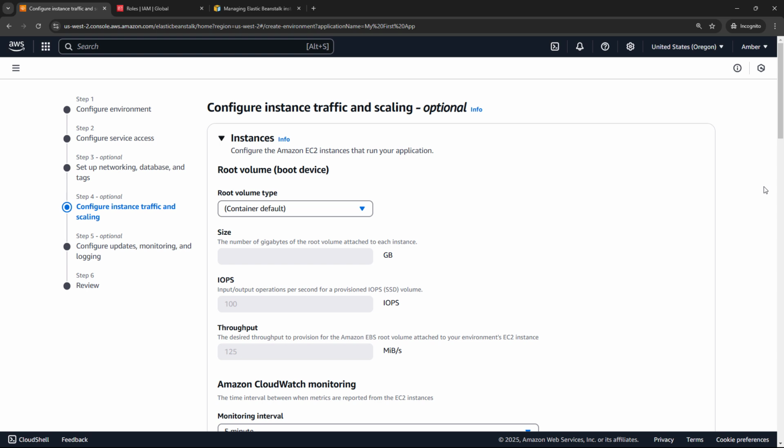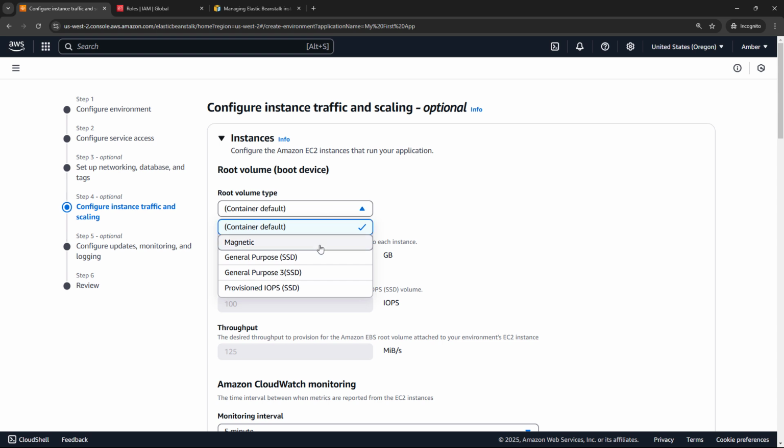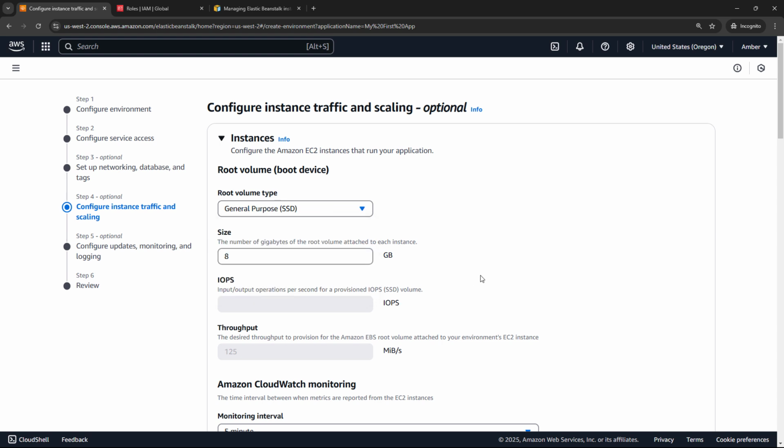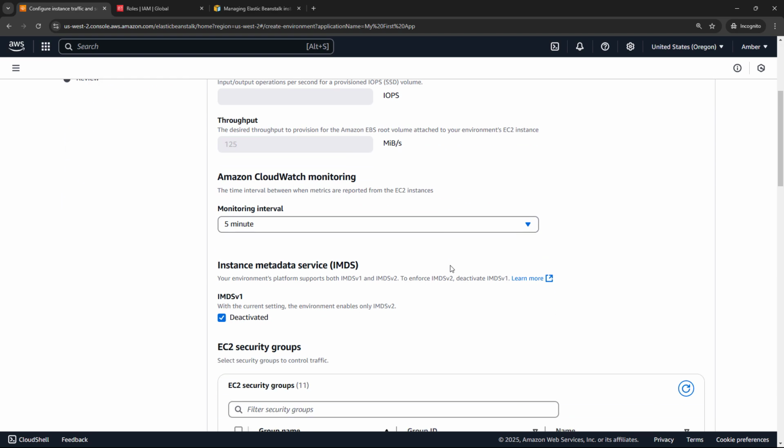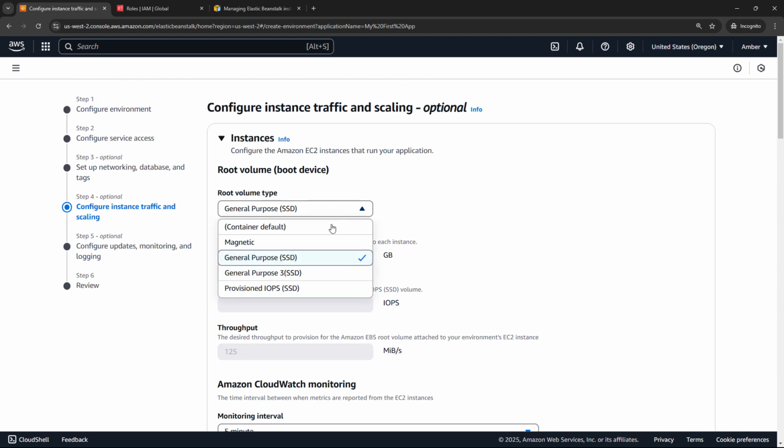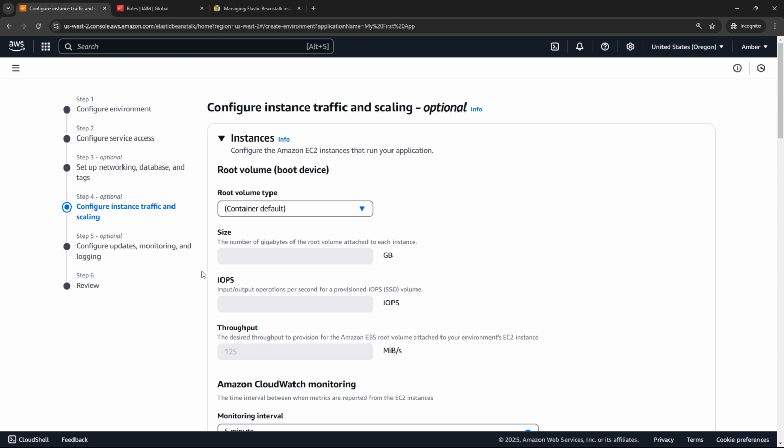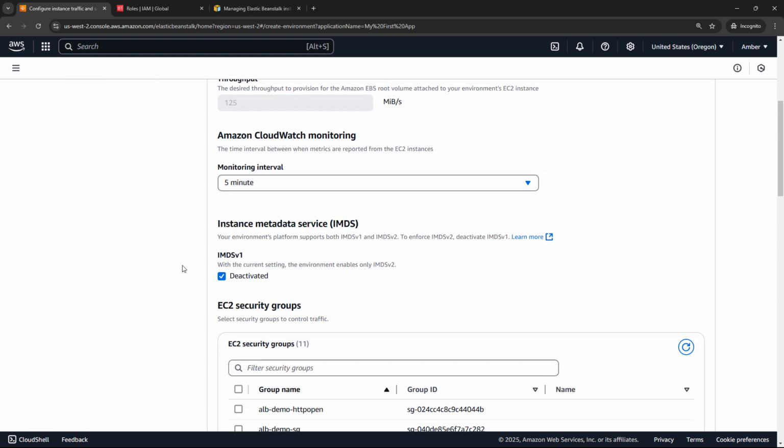And then here we configure the instances that are going to run the application. And there's a lot here. We're just going to go with the defaults, but you will notice that changing your root volume type, so if I didn't want containers, I wanted a general purpose SSD, for example, that will change some of your options down here. So you can definitely play around with this. We're just going to keep things simple though, and go with containers.